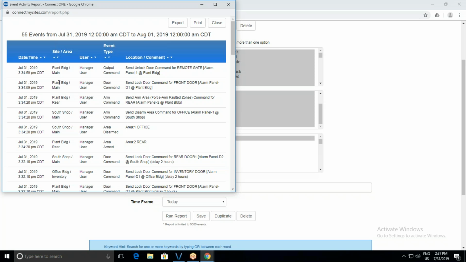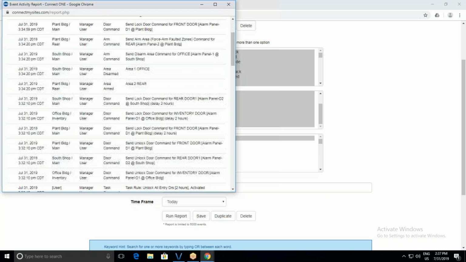It's showing the different sites here: plant building, south shop, office building. So you can see information from multiple locations in the same set of results. And not only are we seeing information and statuses back from the systems, like for instance here the area was armed, there was area 2, which is called rear, but also you will see the audit trail based on the event types you choose. But here's an indication of the audit trail where we sent a command to disarm the office area, and the manager user happens to be who we're logged in as. That's the name of the user.